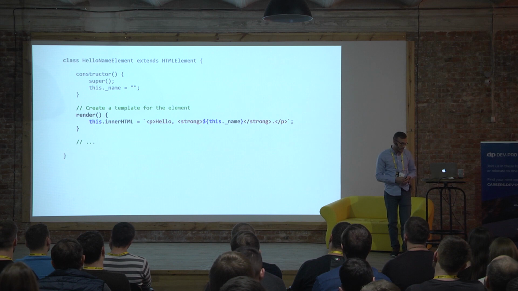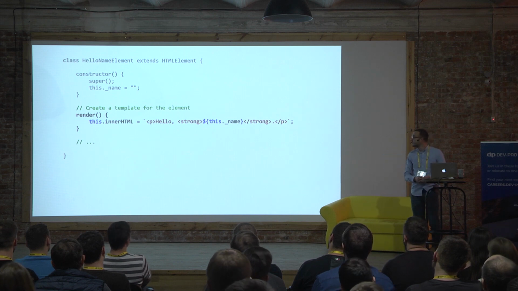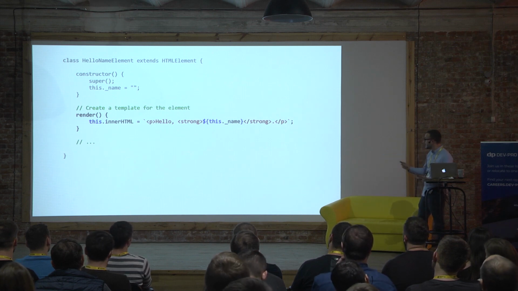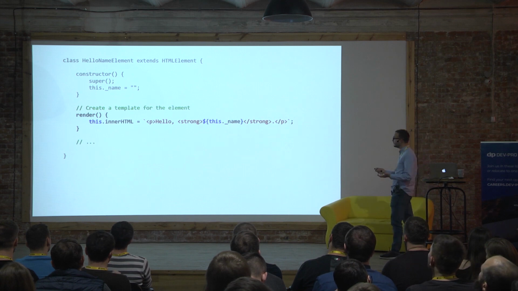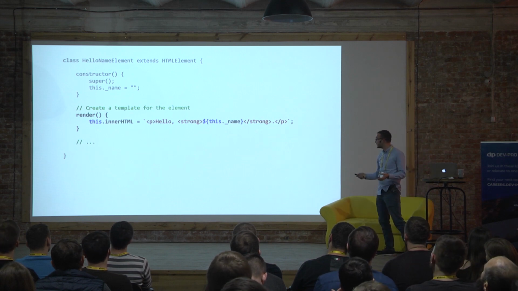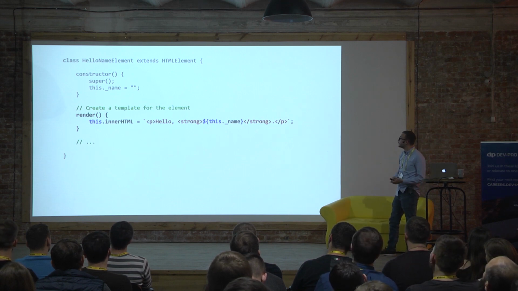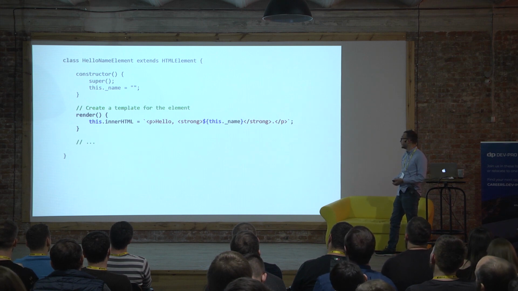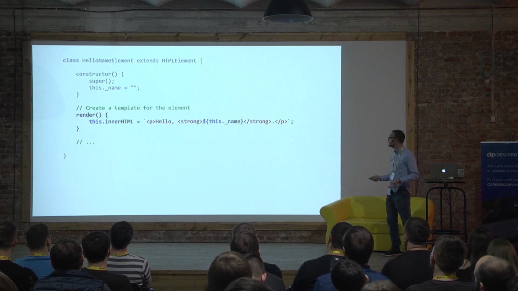So we can also create our own custom templates for our custom DOM elements. Here I'm declaring a really simple template. It's just a paragraph element with some text in it, and it's going to output the value stored in the local name variable. So it's just going to say hello and then whatever name is stored there.